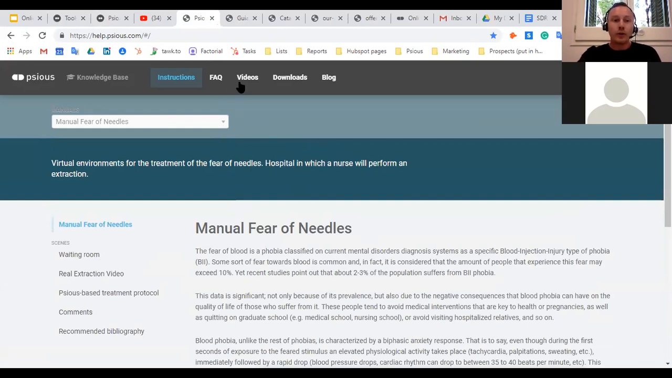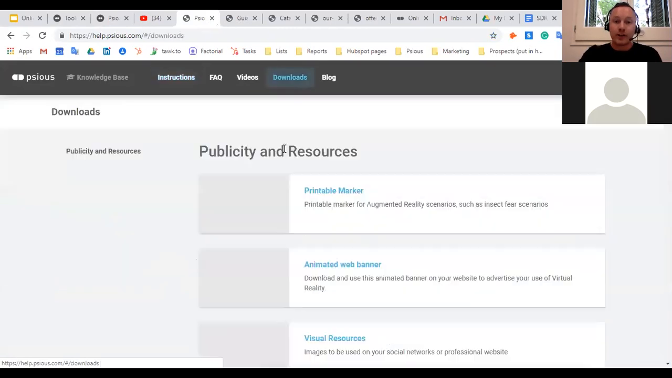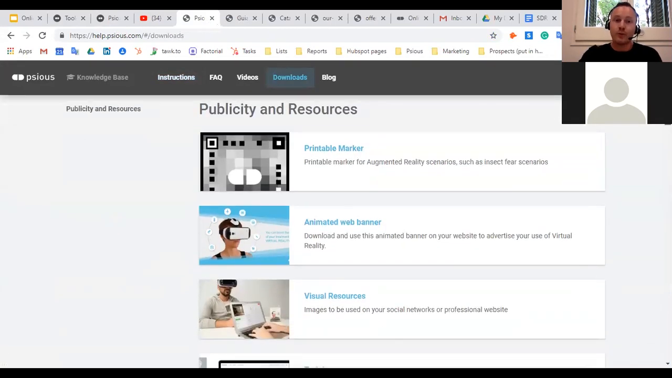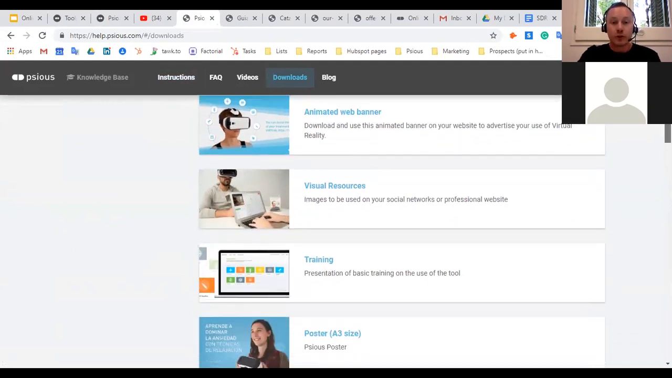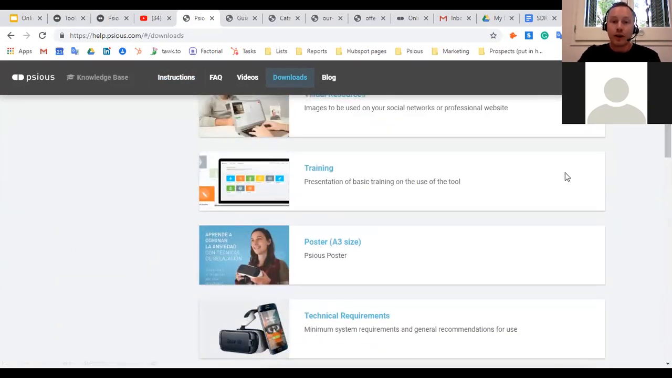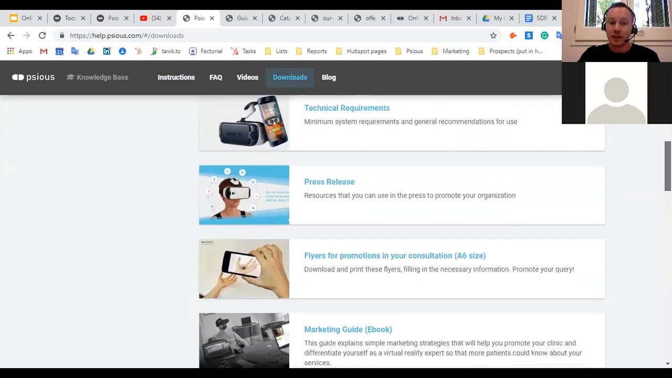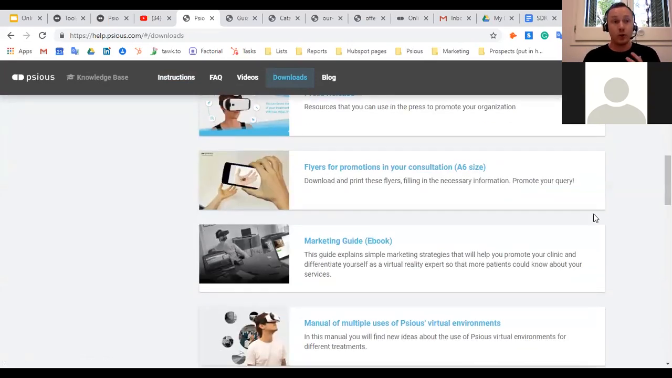Also available in our knowledge base are various downloads and guides as well. So we have visual resources, we have training guides, we have marketing guides. If anybody was interested in using Psious as a tool within their treatment sessions, we're able to help you by providing you with marketing guides on how to promote yourselves as virtual reality therapists in your practice and in your area.